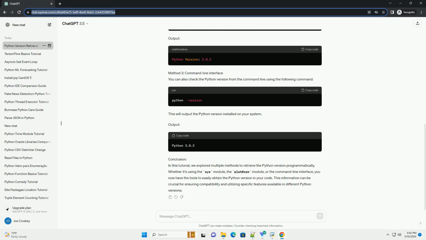Method 3, command line interface. You can also check the Python version from the command line using the following command. This will output the Python version installed on your system. Output.